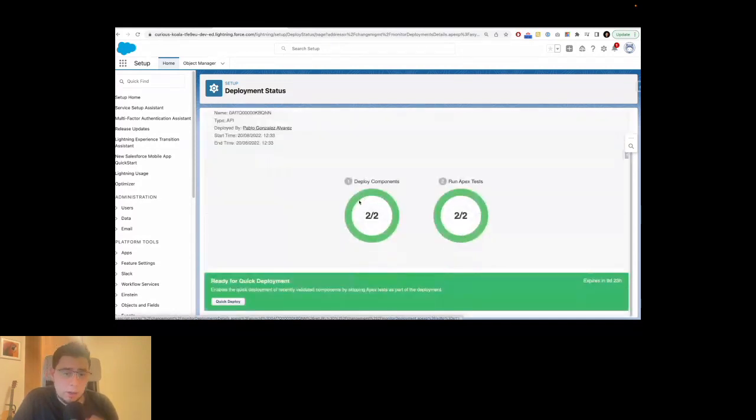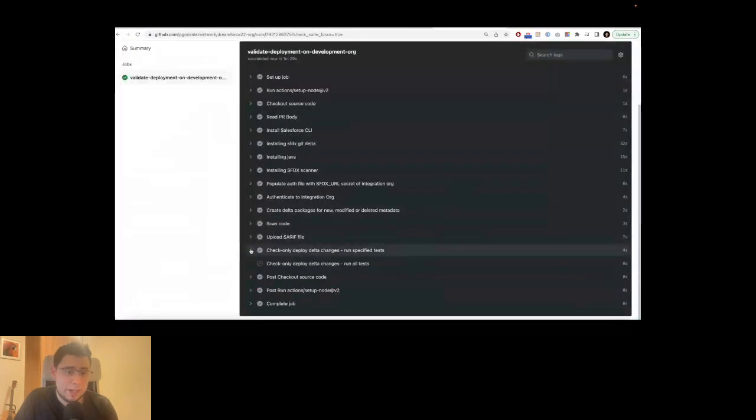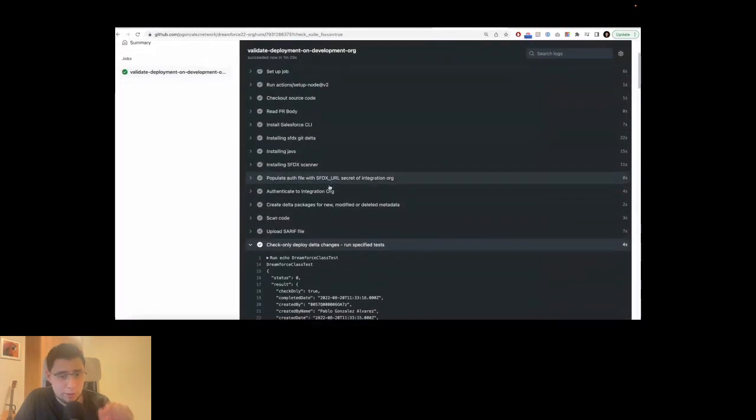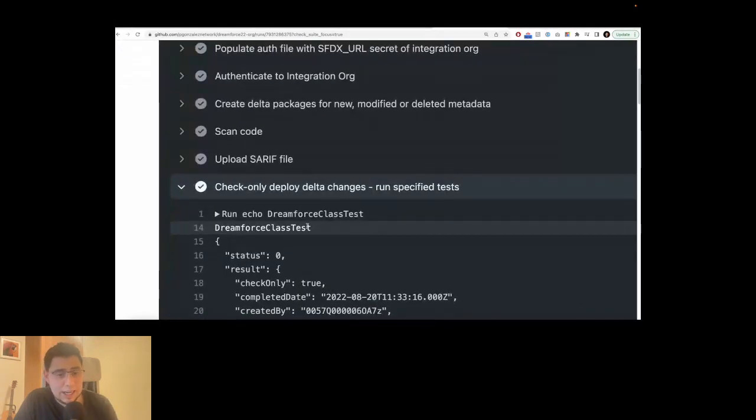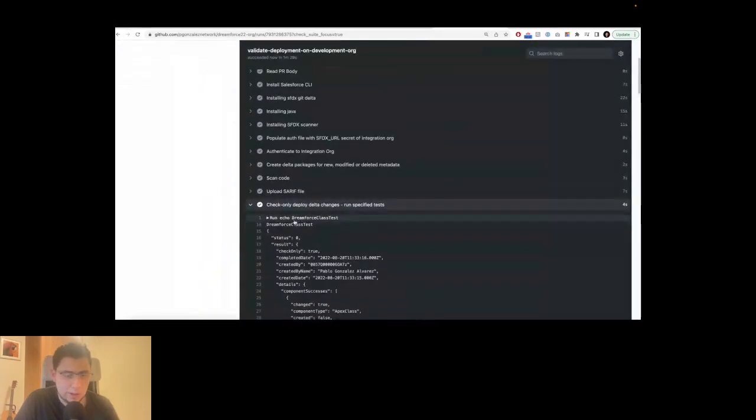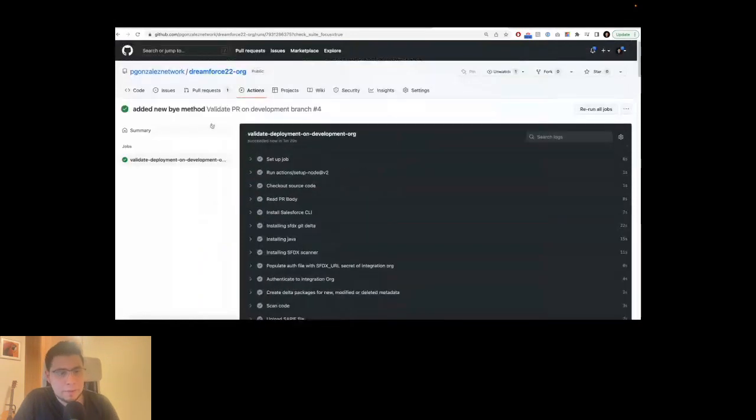And I can see that only 2 test methods were run, and that's because I only specified one class in the pull request. I can also go here and zoom in, and I can see that indeed only that class was run. Again, I'll show you later how I did that.